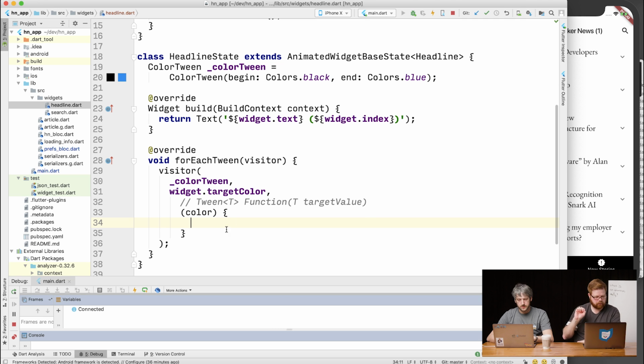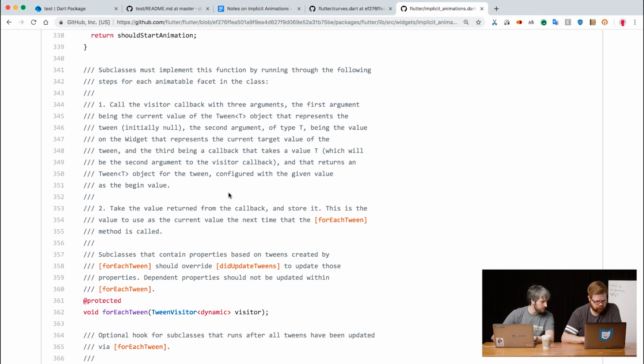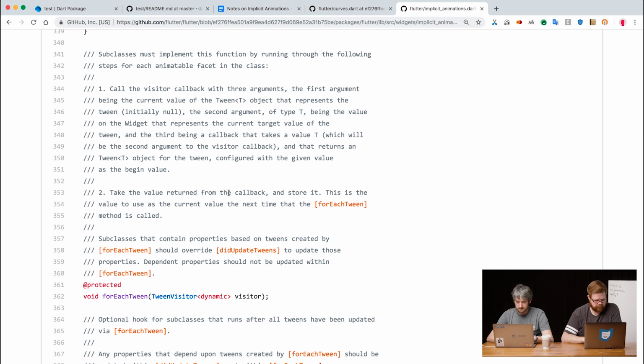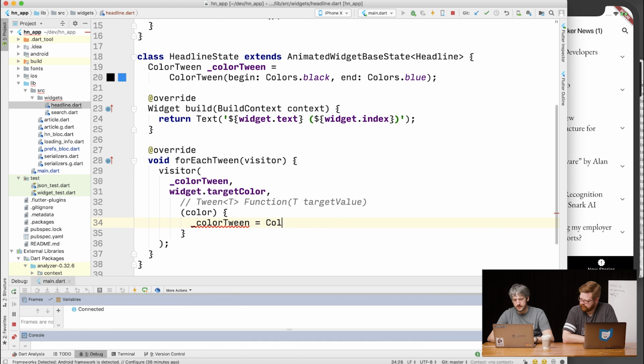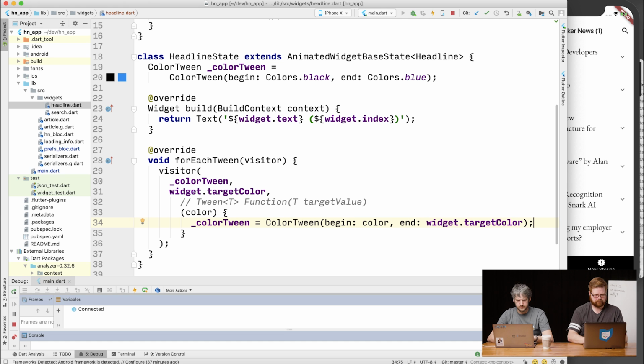Okay. So it gives us this color though. It doesn't give us a tween. So we need to construct the color tween again. Callback. Okay. Call the visitor with 3 arguments. Callback that takes a value t and returns a tween object for the tween. Okay. Callback takes a value t and returns a tween configured with the given value as the begin value. So that means like color tween, which begins at the begin value is the color, and the end value is the widget target color, and we should return it.